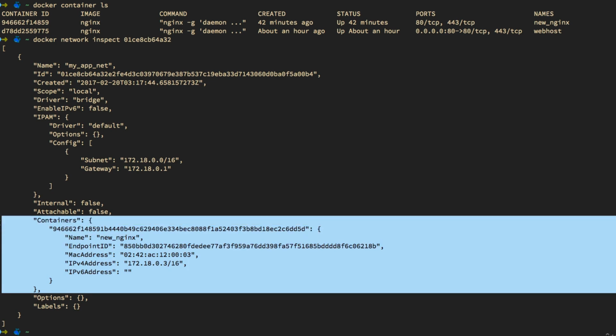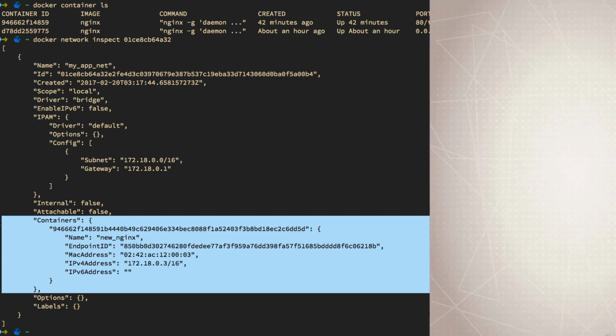Now, because I created this new network that's not the default bridge network, it actually gets a special new feature, which is automatic DNS resolution for all the containers on that virtual network from all the other containers on that virtual network using their container names. If I were to create a second container on that virtual network, they'll be able to find each other regardless of what the IP address is, with their container names.